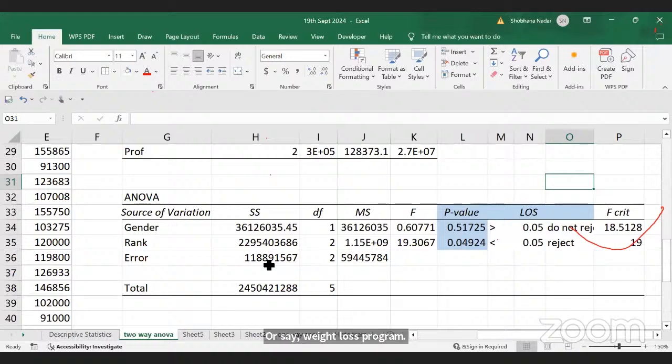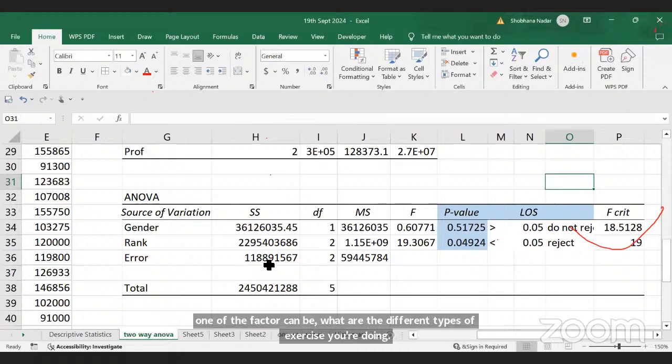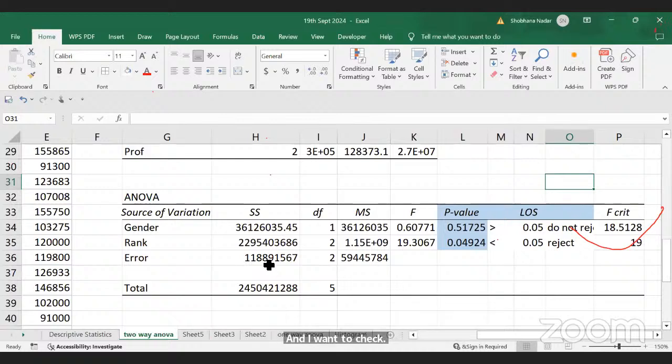So one of the factors can be the different types of exercise you are doing, and I want to check whether that exercise has any significant effect on my weight management program. The second factor is, of course, the same exercise can be done by male and female. So the second factor is whether the gender has any significant effect on the weight management program. So they both are different, right?